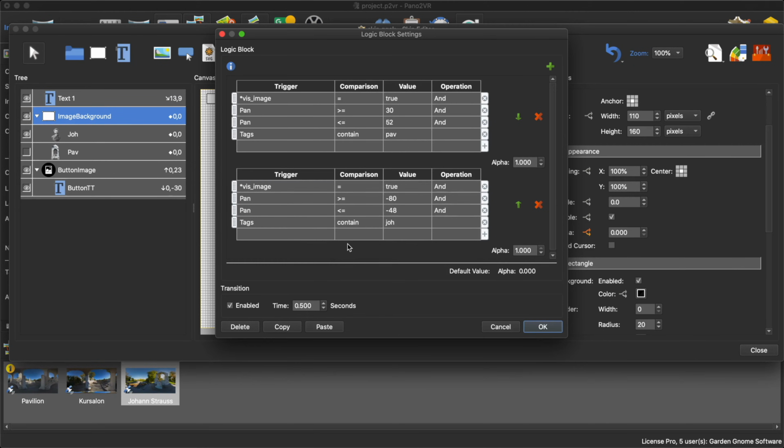Theoretically, each image could have had its own background. Here I'm trying to use the same background for both images. As I say, this is a show and tell, if you like, on logic blocks and variables. That's why this is getting complicated. I say complicated, it's not if you break it down.